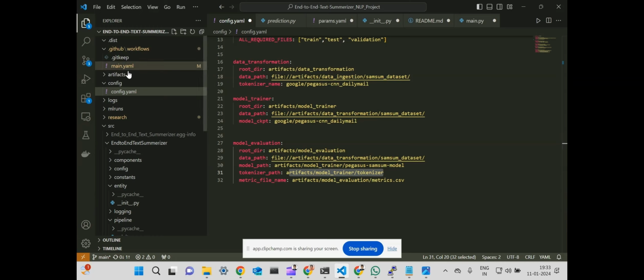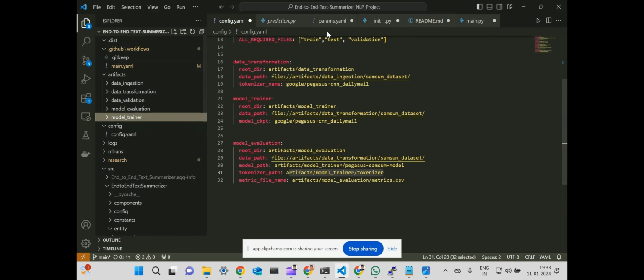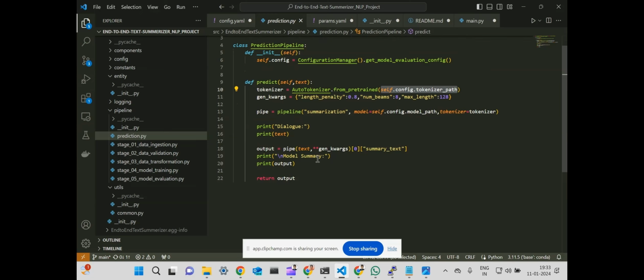I will show you the artifacts, model trainer, tokenizer. As you saw from here, it will take the tokenizer and tokenize our words, and it will give them to the model. See the arguments that we have to give: tokenizer equal to tokenizer. This is a model path, like the config trainer. As the tokenizer path is present, the same model path is also present, and it should print the dialog and the text that the user has given, and it will create the summary and give the output as you saw here.